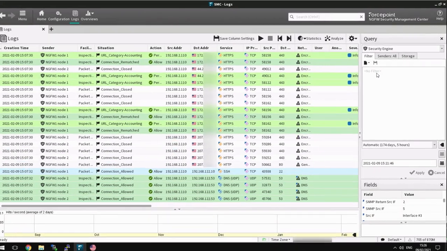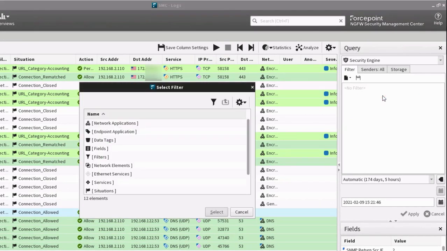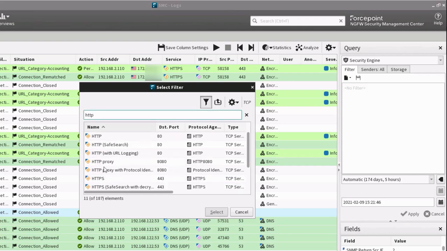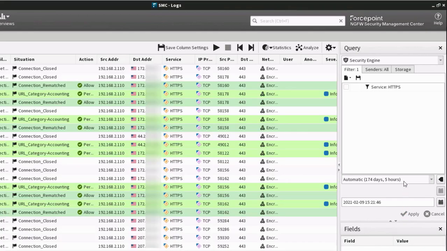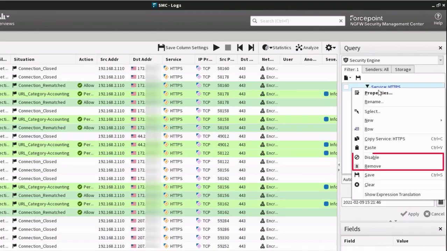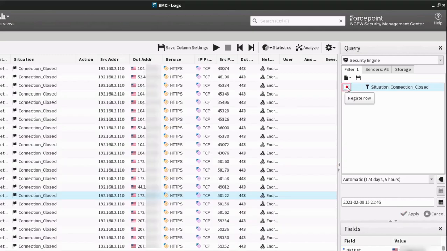The second option is to right-click the Filter section on the Query tab and click Select. This opens a new window listing all the elements that can be added as a filter. For example, to see all the HTTPS connections, select Services, TCP, and HTTPS. And remember to apply the filter. To remove or disable a filter, right-click the filter entry and select Remove or Disable from the contextual menu. You can also negate the filter by enabling the Negate Row checkbox.